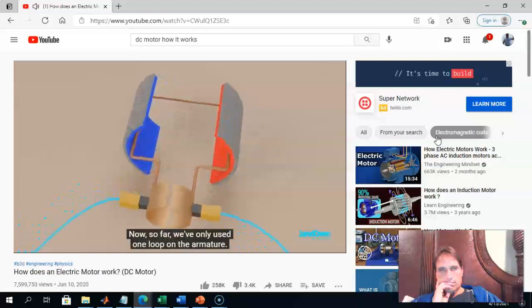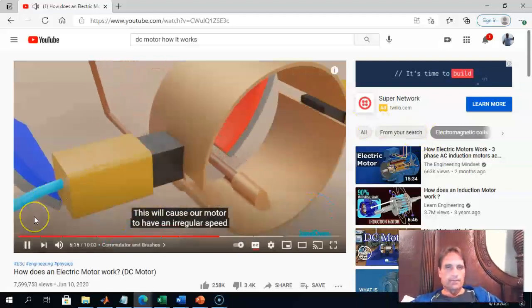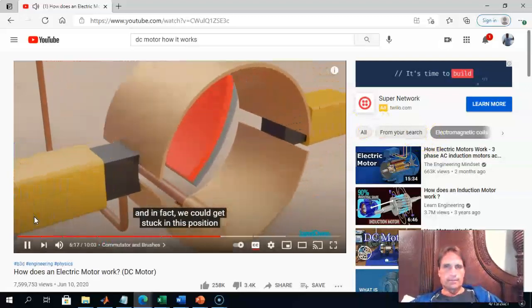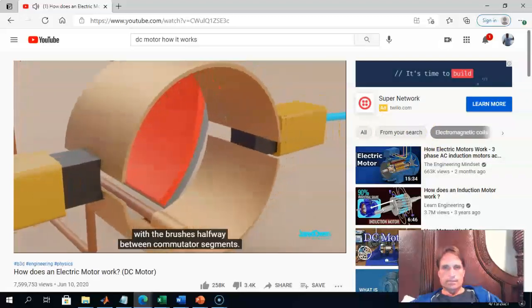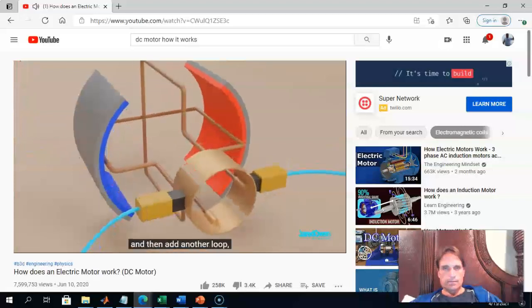Now so far we've only used one loop on the armature. This will cause our motor to have an irregular speed, and in fact, we could get stuck in this position, with the brushes halfway between commutator segments. What we can do is split the commutator ring and then add another loop.